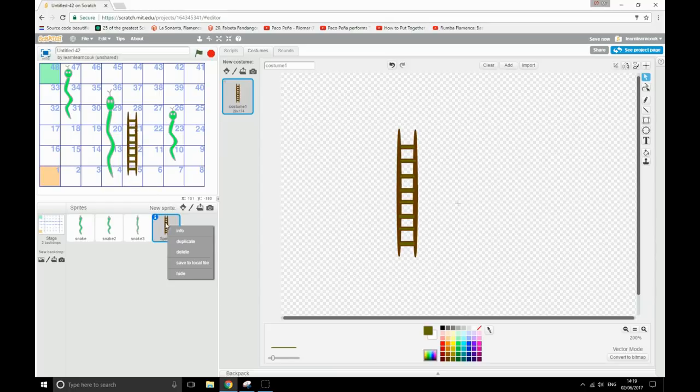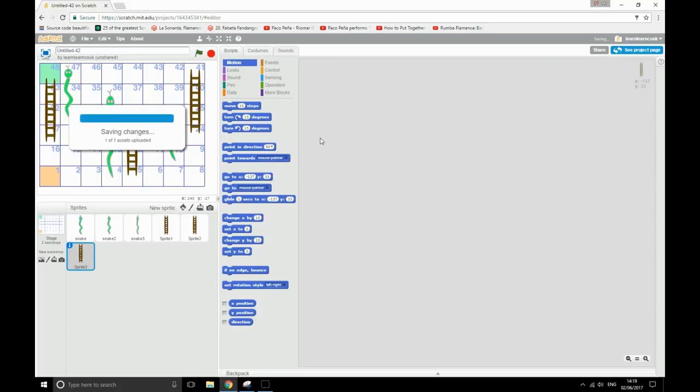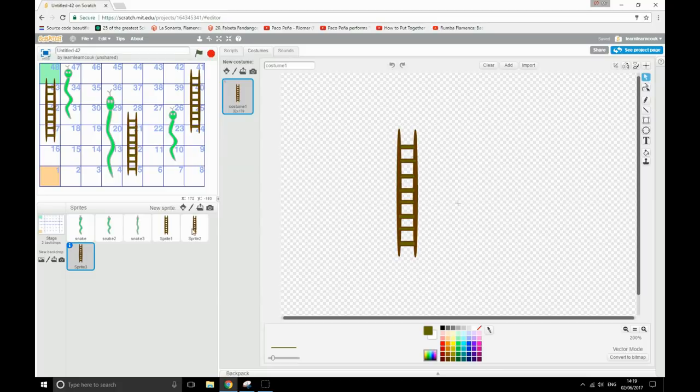let's add a few ladders in there. Good, that's one. Duplicate. Let's do another one up here. Duplicate. And let's do one down here, but we're going to make it a smaller ladder for that one. We'll put it there. Whoops.